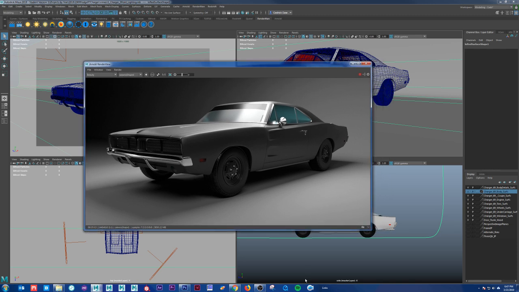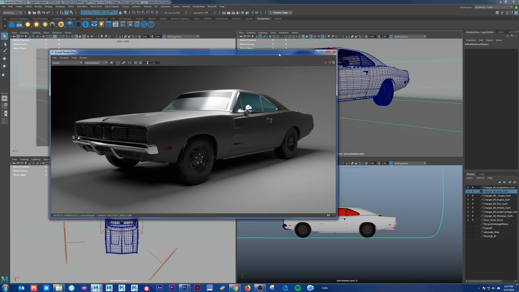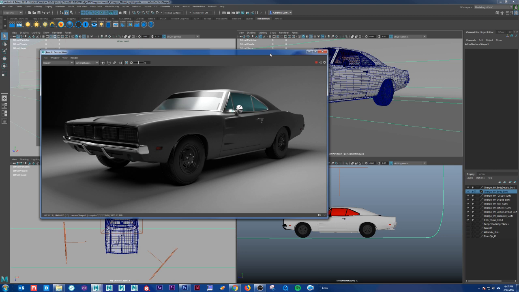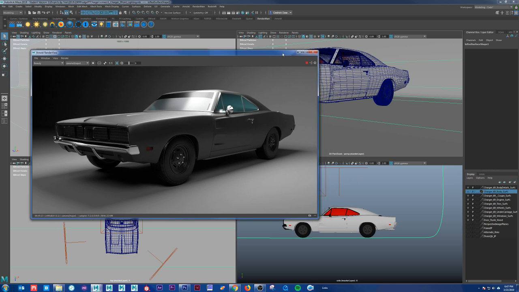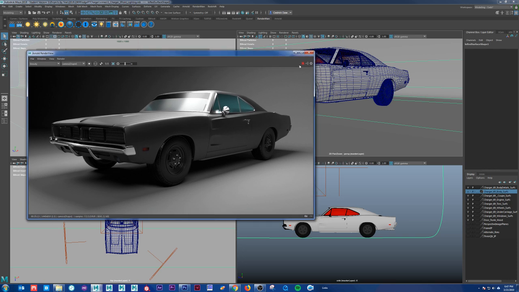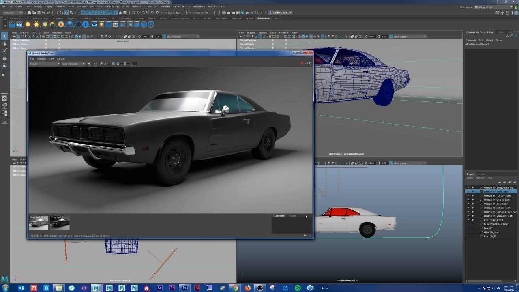This is a 69 Charger that I created not too long ago, and it turned out pretty sweet. A few of you guys that have followed me along this process wanted to know what the render settings are, so I'll go ahead and give it to you in a nutshell. All right, let me go ahead and save this render. This render here took me 35 minutes. I'm pretty sure I can cut it down a little bit.